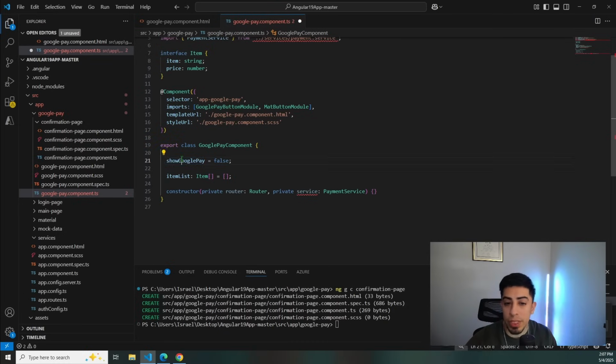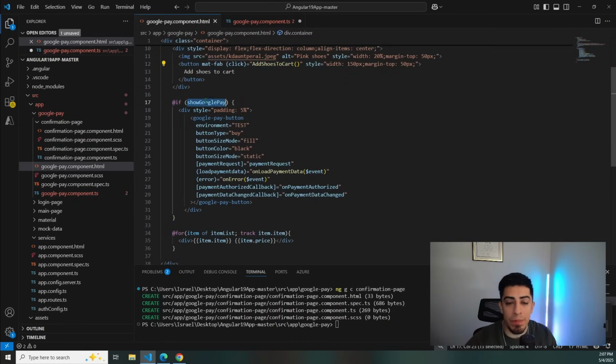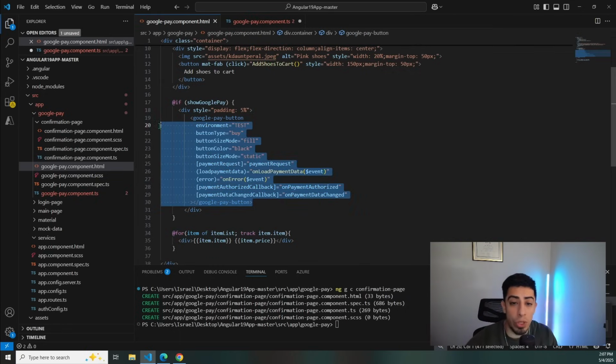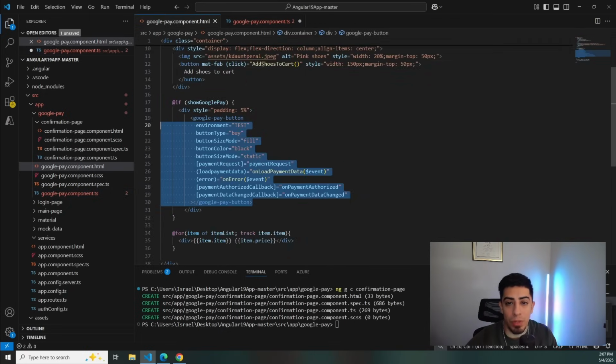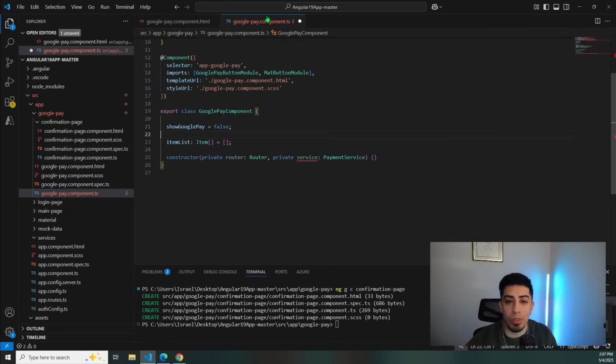First of all, we have this Boolean, showGooglePay, that's tied to here. Essentially, once we add something into our cart, we have something that we can actually buy. So at that point, we show the Google Pay button. Next, this item list is just going to be the list of items. When we add the shoes, it's going to go into our cart. So that's the list that we're going to have here.